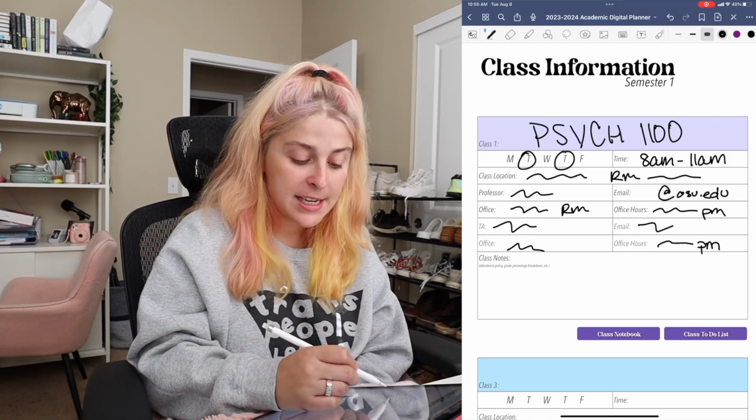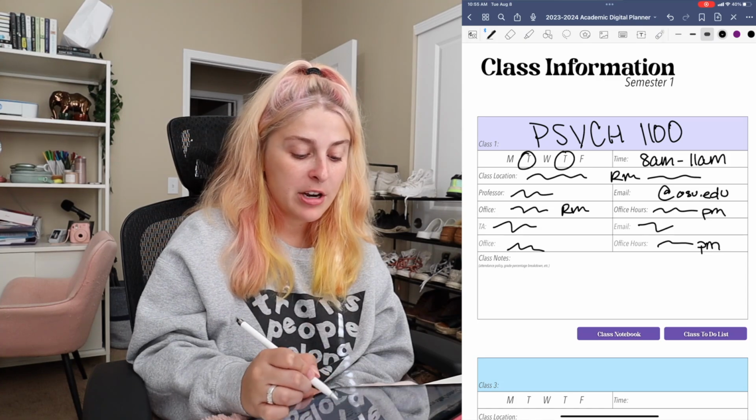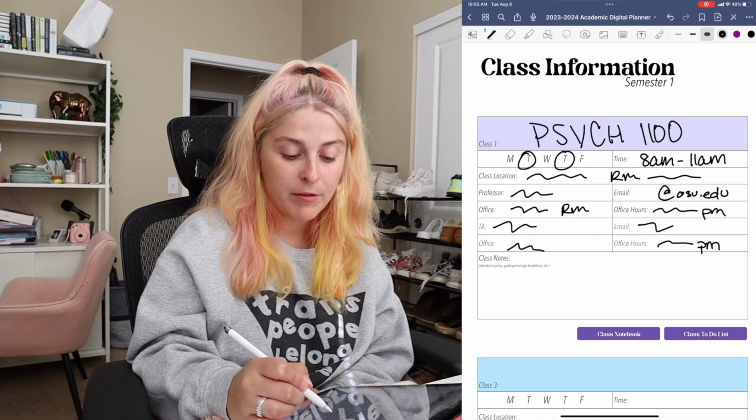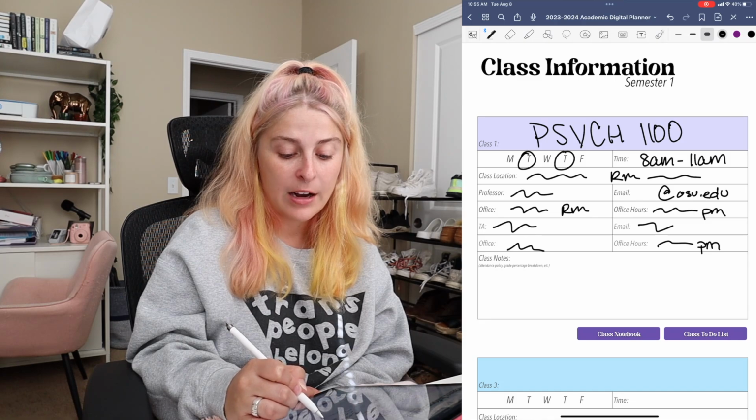And then if your class has a TA as well, you can list their name, their email, where their office is, and what their office hours are as well. So you're keeping track of literally everything.